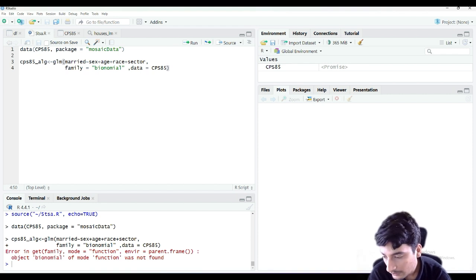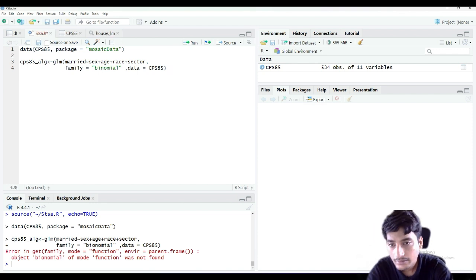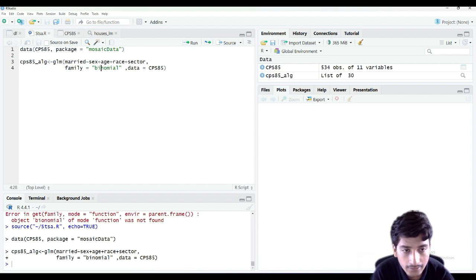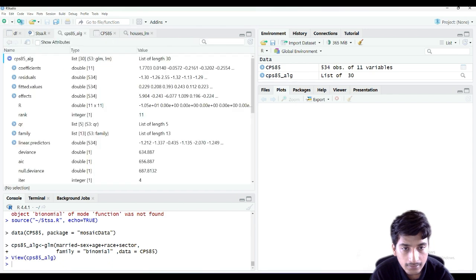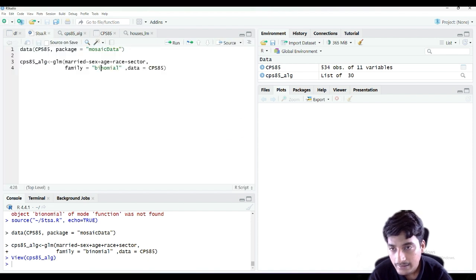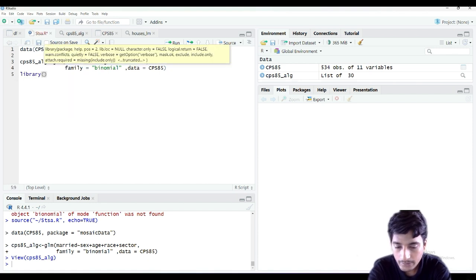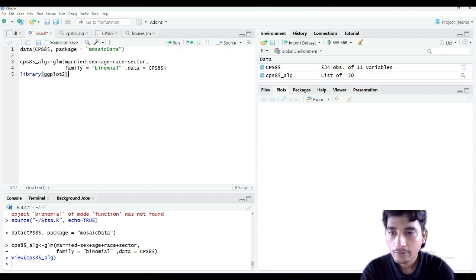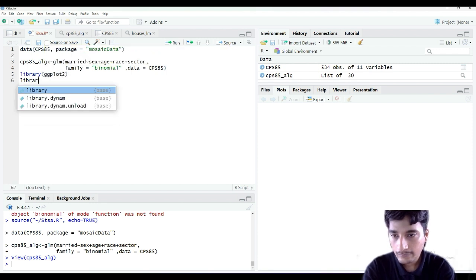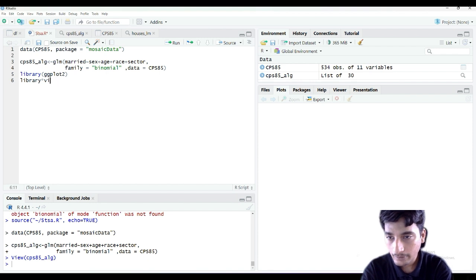The binomial function is not defined, so we have a little typo. Now it's working. We have got a list of 30. We have got some coefficients, but we are generally not able to visualize them properly here. So for this we are going to use our visreg plot, and to use visreg we need to import the library ggplot first, which is needed for our visreg plot.